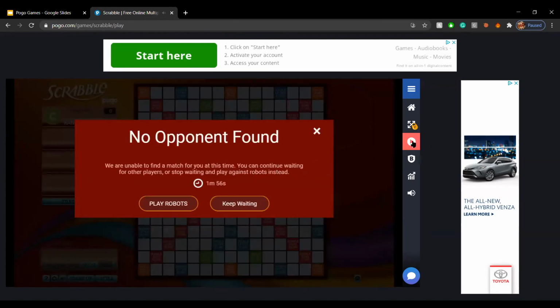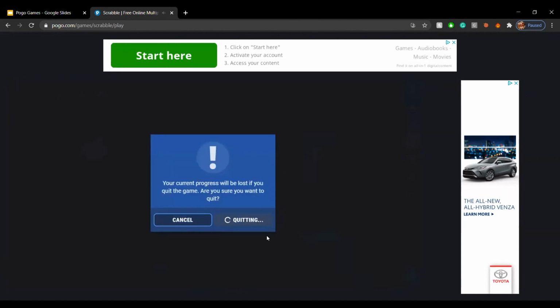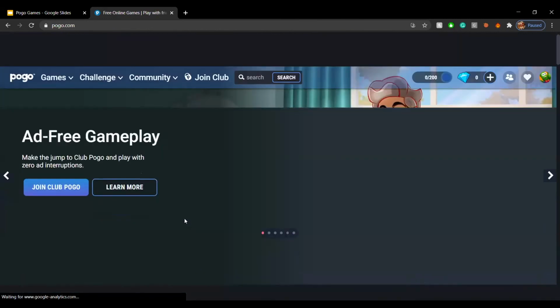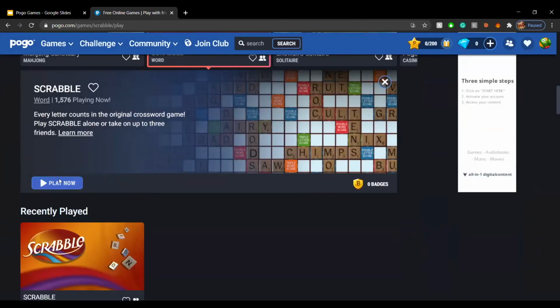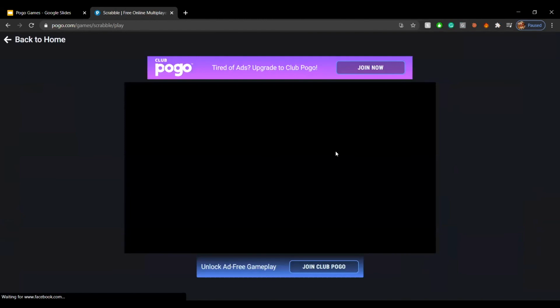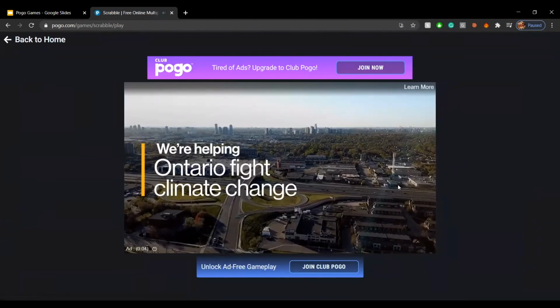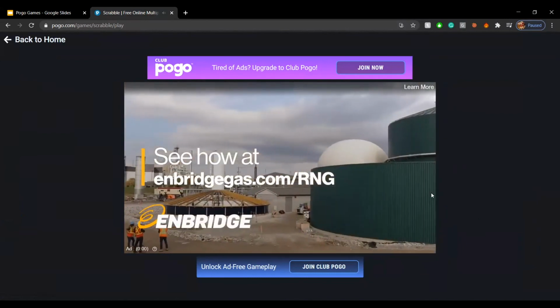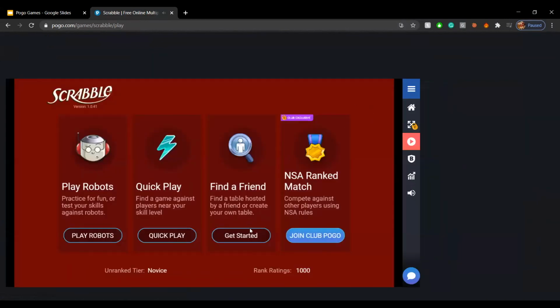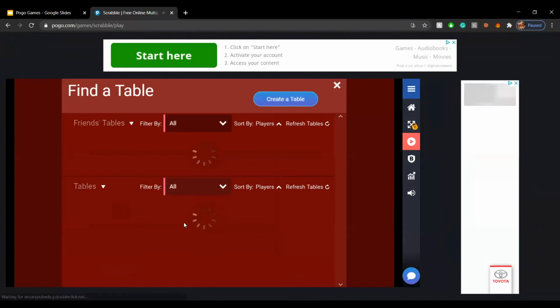But if I'm going to just go back here. So that would create a room, and only one person needs to create a room. But once the one person in your group has created the room, everyone else will see the table on the list.